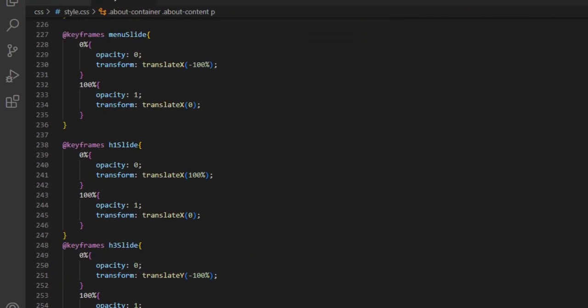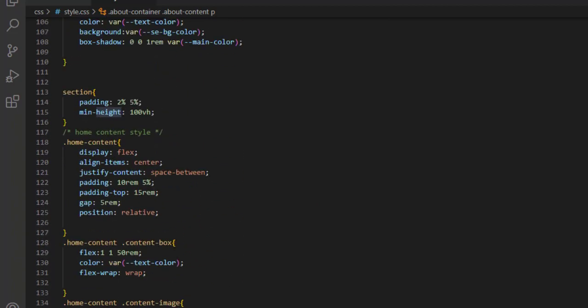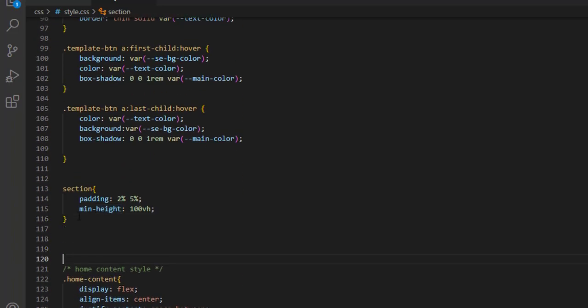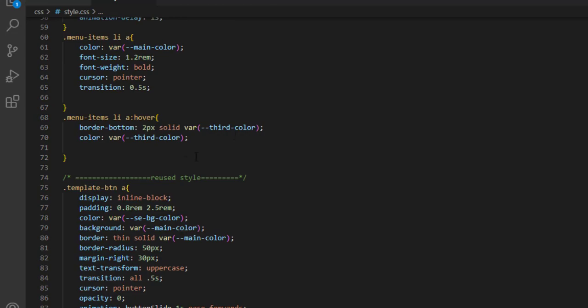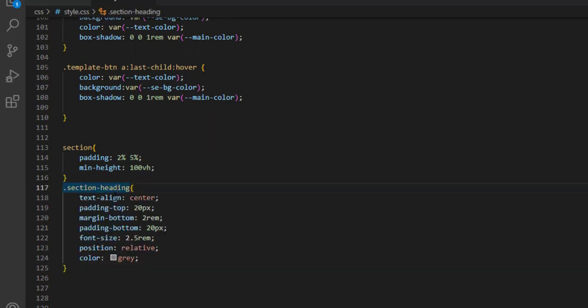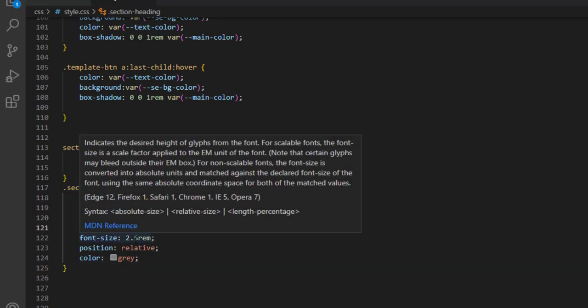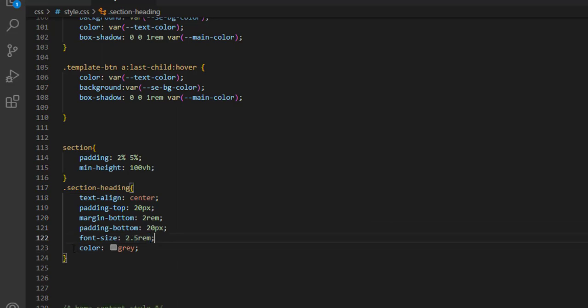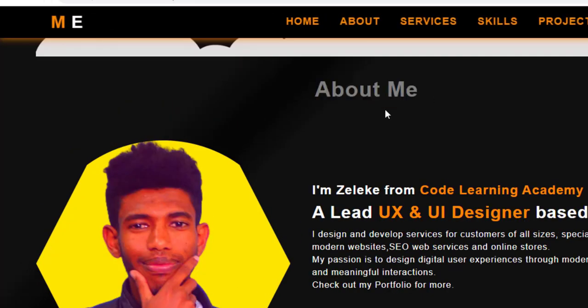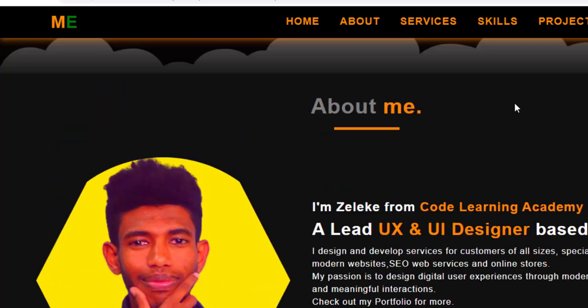Alright, now let's jump right into designing the text which is found in this about section. This section heading, right? So copy this class selector and now come over here and right here, here we have reusable style. We are going to use this style while designing this project. So section heading, text align center, padding top 20 pixel. So when I refresh the web page, here we have, right? That's pretty nice.